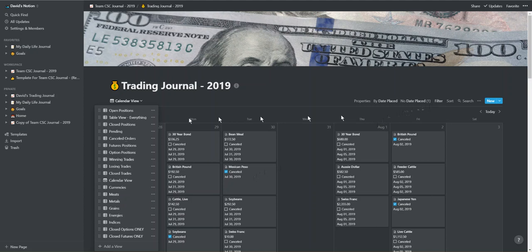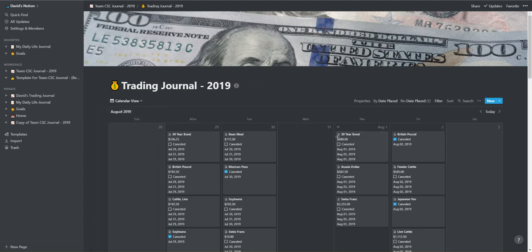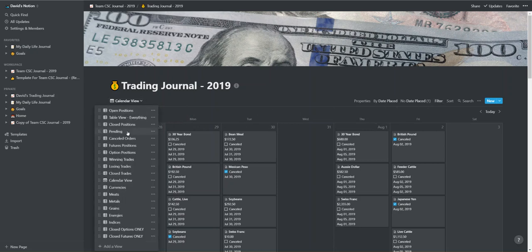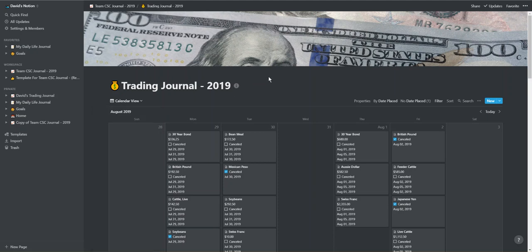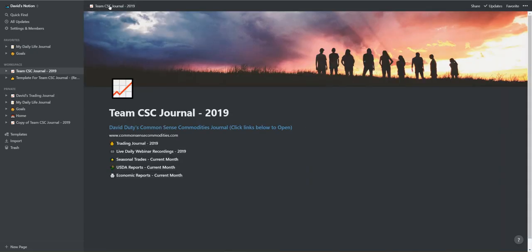You set up a filter, and I would just filter for meats or grains or whatever I wanted to show. Here I filtered, obviously, for winning trades or losing trades or closed trades, calendar views, currencies, etc. Right? Now let's go back in here, go back to the top left-hand corner, above that $100 bill sign, and click there and it'll take you back to the home page.